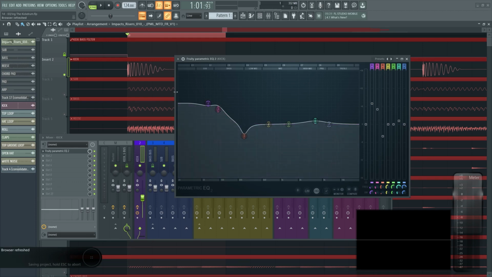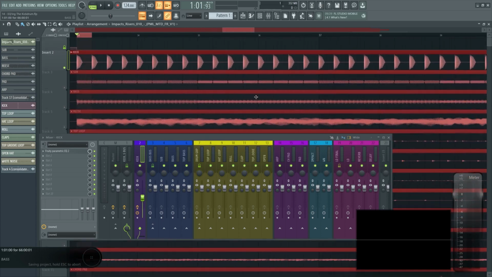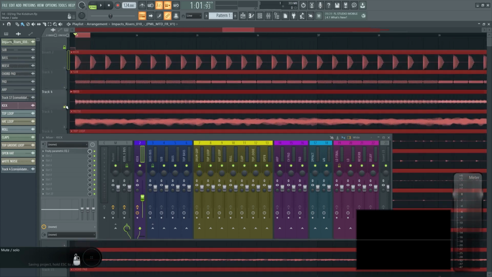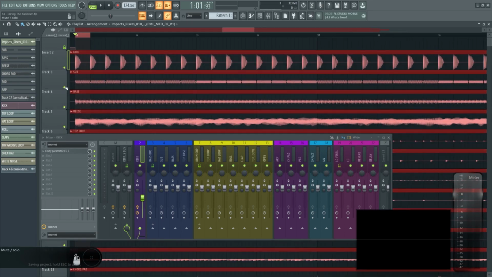But anyways, we can always shape it how we like while we are working with the rest of the track. So probably we can leave the kick like that and we can work on the bass layers, the sub, the bass, the re-bass, and then we are going to balance them together.